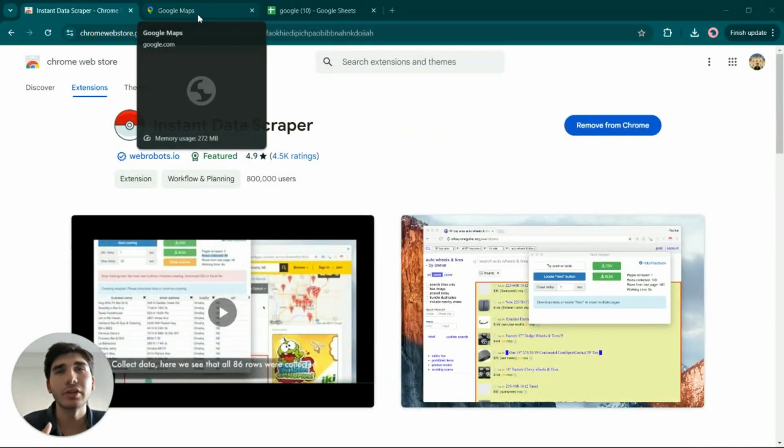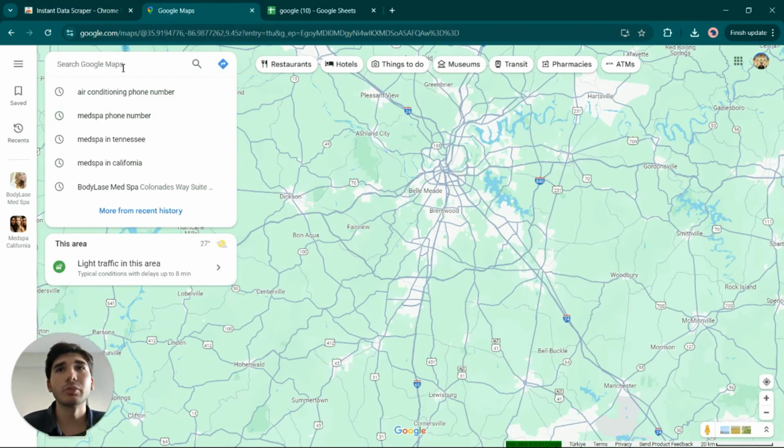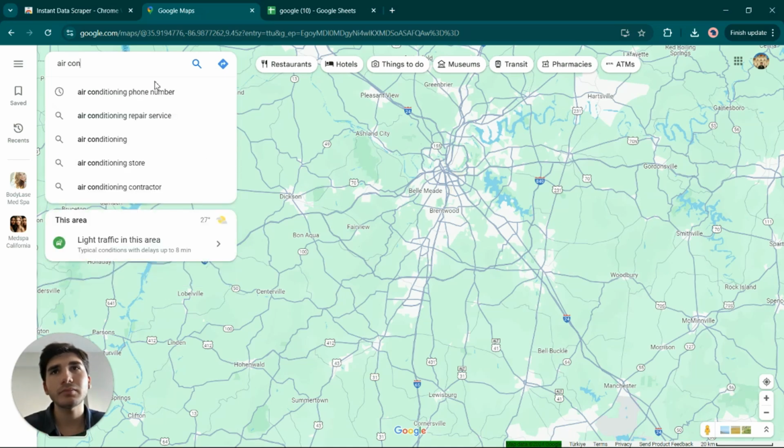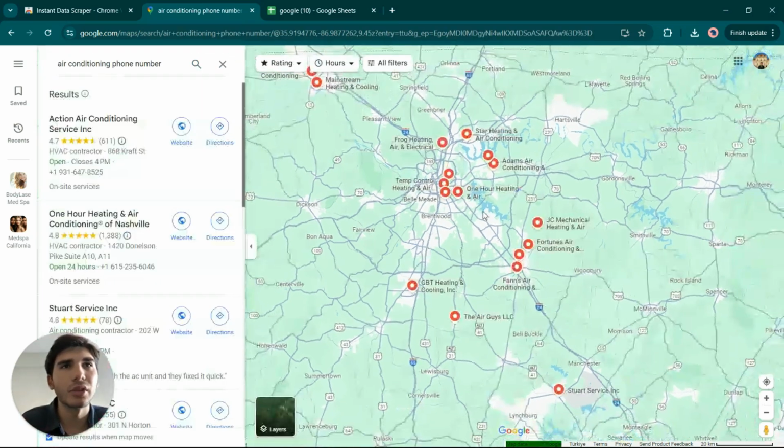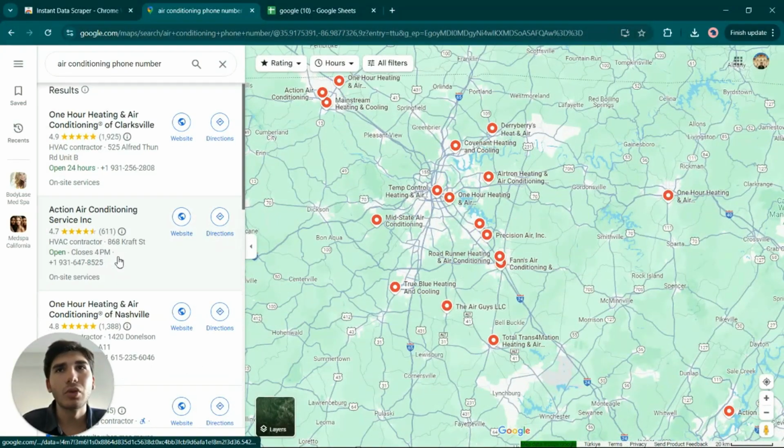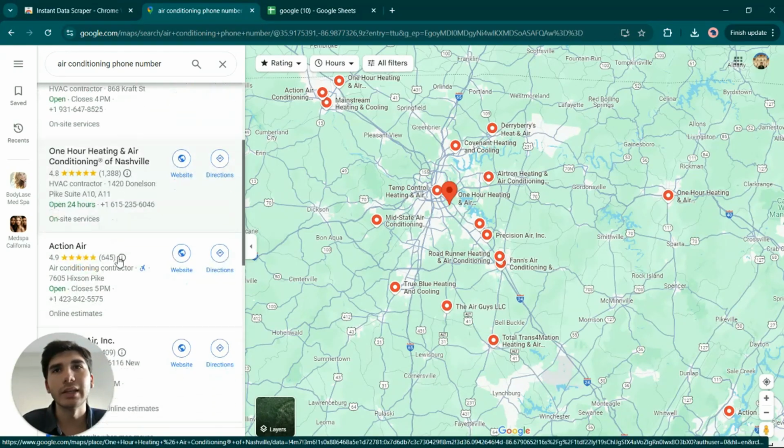The next thing you're going to do is you're going to come to Google Maps and you're just going to search up your niche plus phone number and then zoom in on a specific area. So, for example, you're going to search up air conditioning phone number and then zoom in on Nashville right here. Then it's going to show you all the air conditioning guys in Nashville.